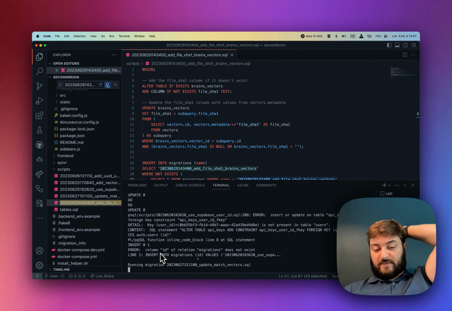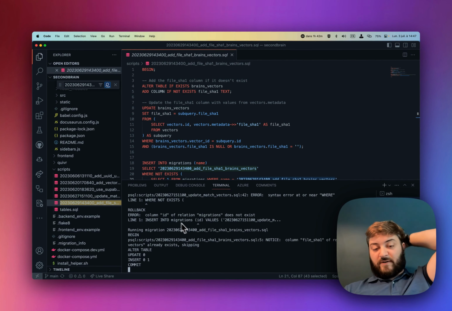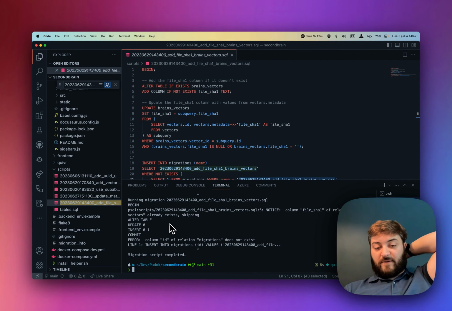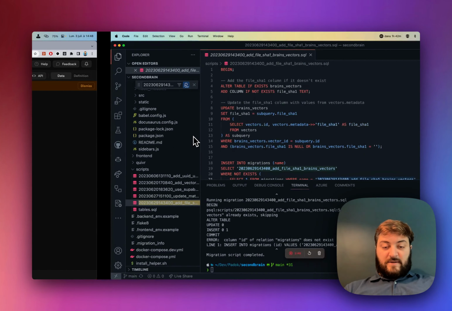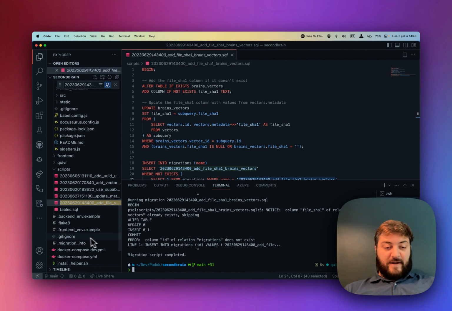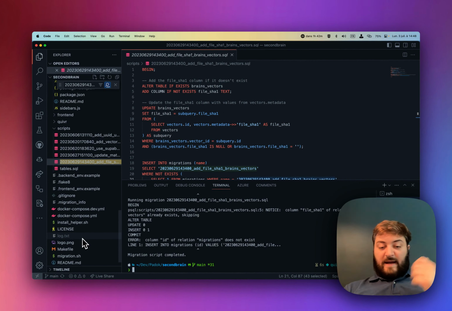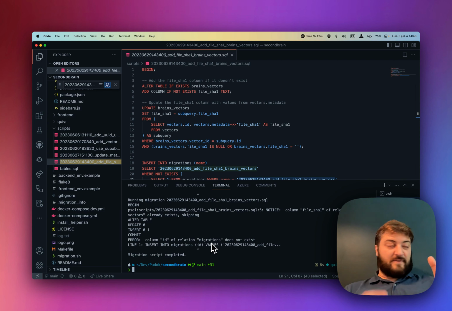So yeah, a few bugs because it was already run, but it's okay. It's the preview environment. And so yeah, here we are again with all the migrations that have been run. And yeah, here's how you implement a system on migrations.